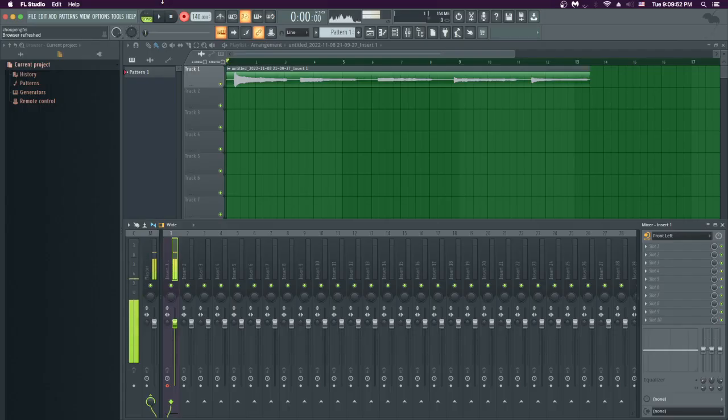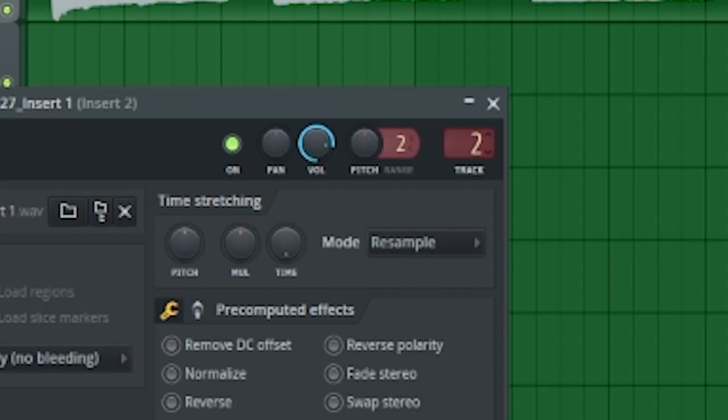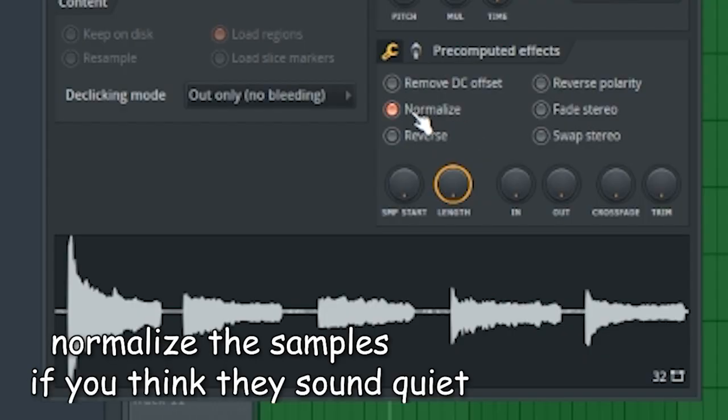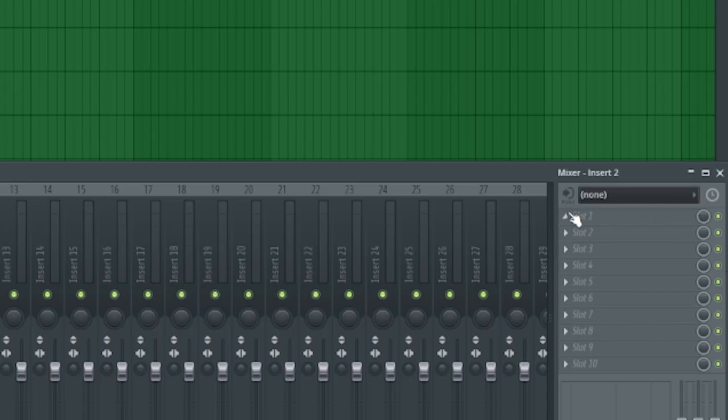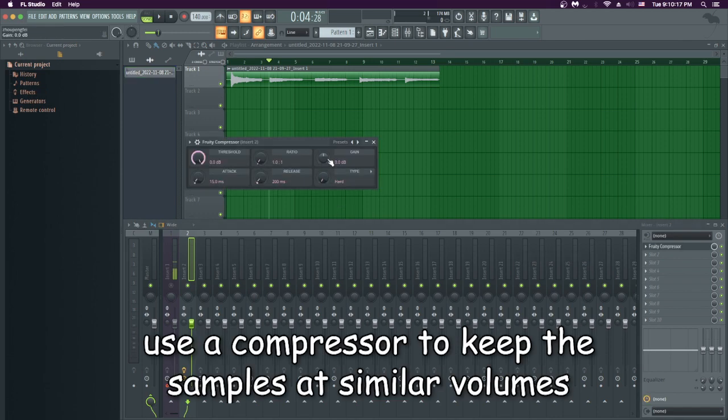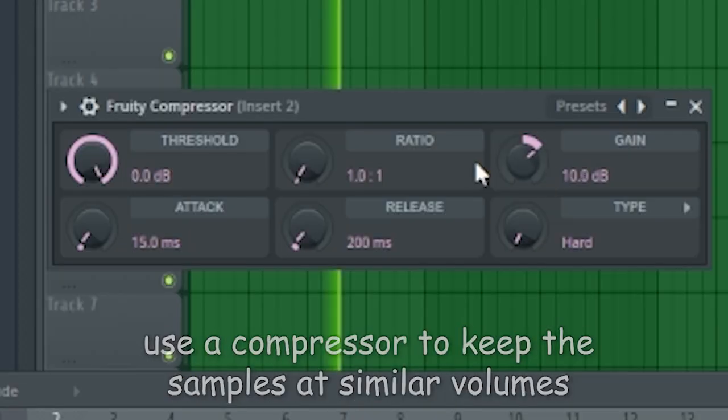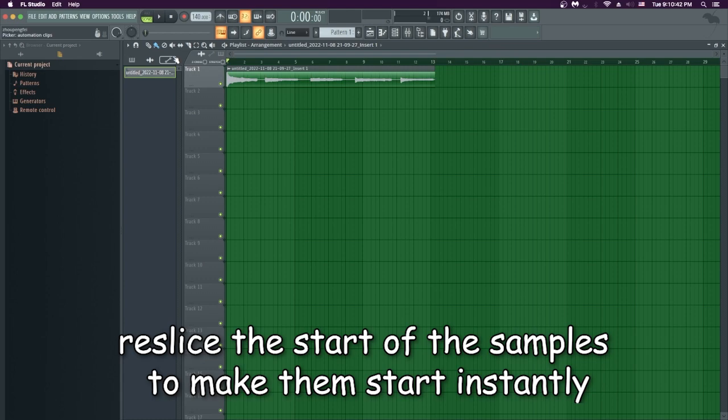And so we got our chromatic. So now what we can do, we can route this to a channel. Let's normalize that because some of the samples are pretty quiet. This is something optional you can do, just so you can get the samples to be similar volume. You can compress it. I think I'll cut up some of these samples. I like reslicing my chromatics a lot.